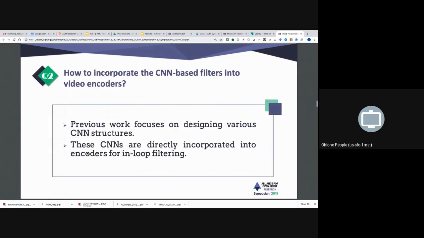Okay, next. It's easy to design the neural network because we have lots of examples to design it, and the key is how to incorporate the CNN-based filters into the video encoders. Previous work focused on designing various network structures, and these networks are directly incorporated into encoders for in-loop filtering.